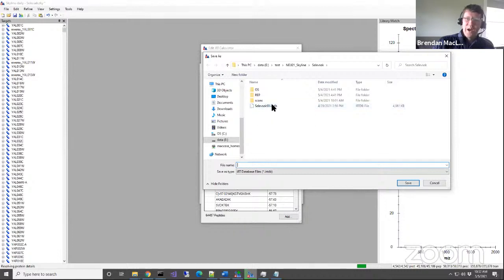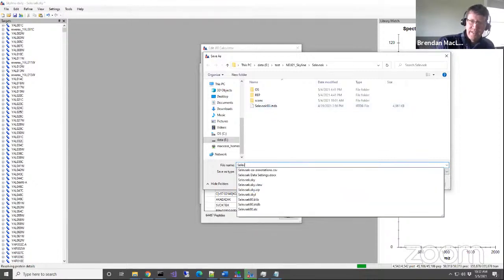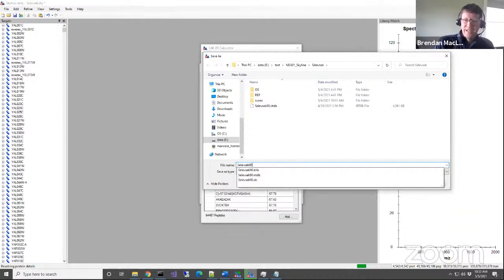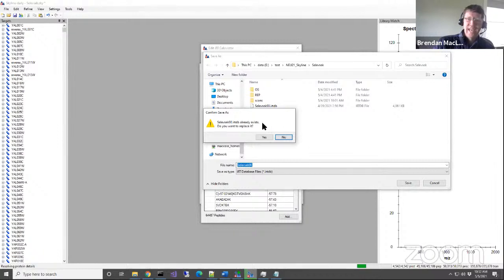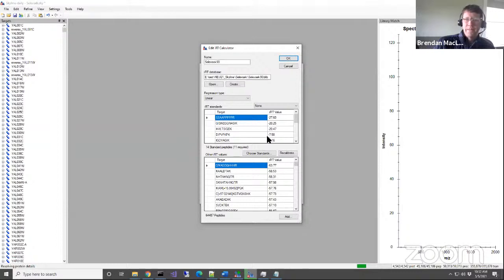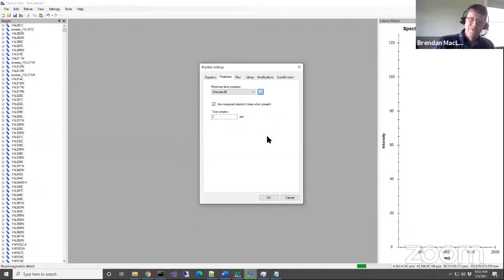Because I unzipped things, it's showing up with the name that I want. But if you didn't have that, you would just say SelevSec90 and then click save. Skyline will add the extension. For me, it's going to say, hey, you've already got one. Do you want to replace it? I say yes. All that's doing is pulling the table out of the blib and putting it into a separate file. So it's unfortunate that it does that.